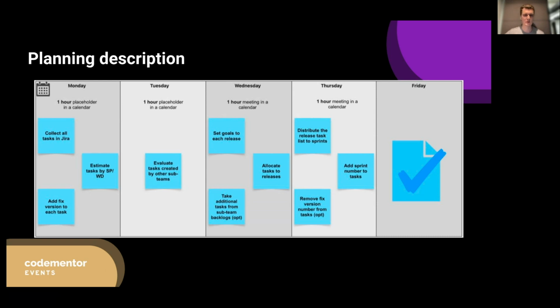which is great, and sometimes people don't even imagine what's going on behind the process of feature development or business goals development. And Tuesday, you should have a 1 hour meeting, online or offline, but with people, to distribute the release tasks list to sprints.